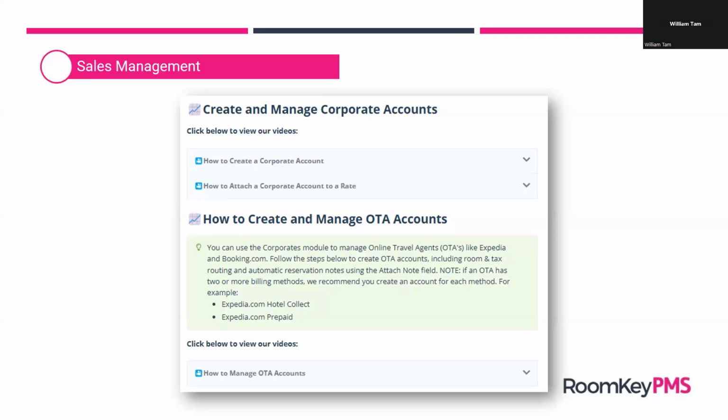So the front desk agent doesn't need to manually move charges around. RoomKey already knows that room and tax charges are going to be prepaid on a separate folio using a virtual credit card in the event of a prepaid reservation versus having that hotel collect option there.